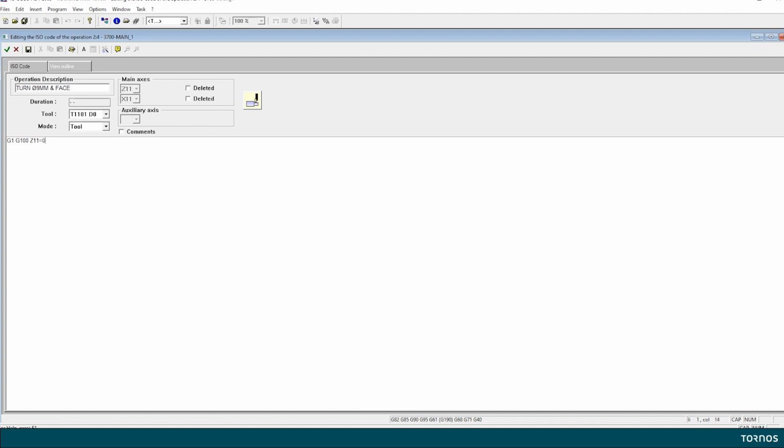I make a rapid approach to Z0 since I want to face. And then I will turn my face down to 5 millimeter diameter. I don't need to go all the way to zero because later on I will add a drill and a tab there. So I know I don't need to cut material that will be removed after anyway. I remind you that this is a high production machine, so we don't want to cut material that is not necessary.